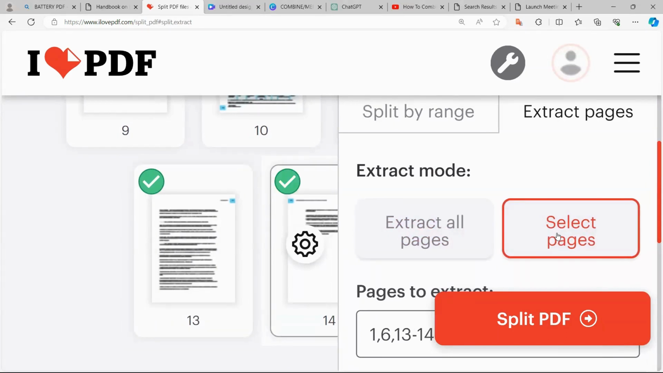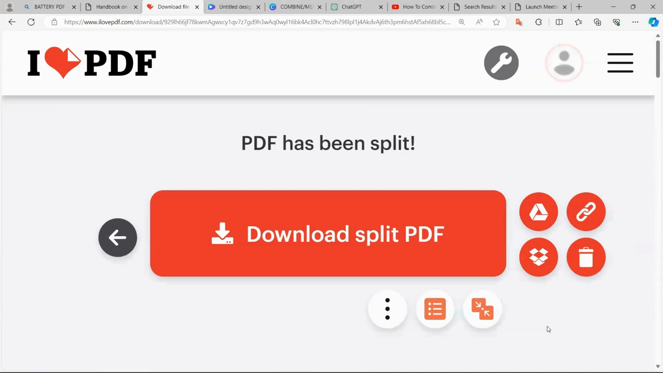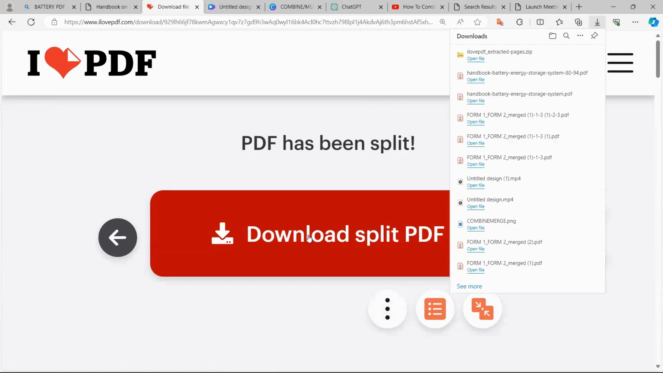So we can split to get these pages to be extracted. We can click on split PDF. Then the file will be ready. We can download it then. Okay, then it becomes downloaded.